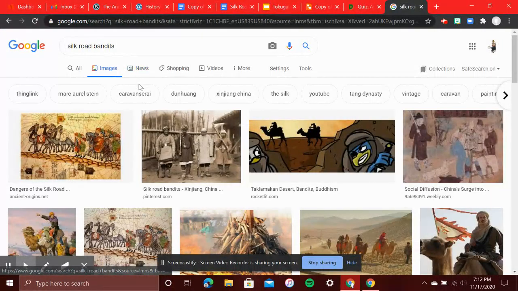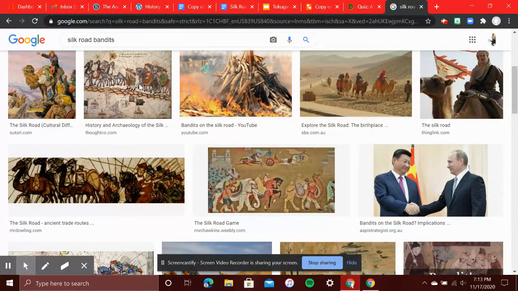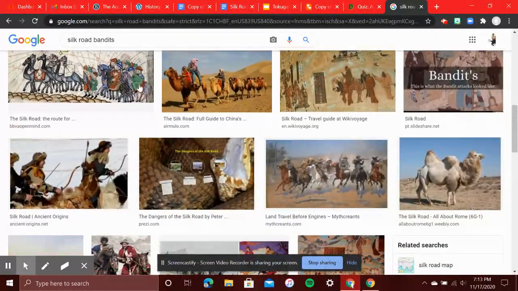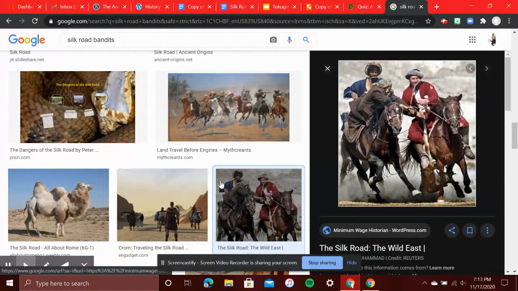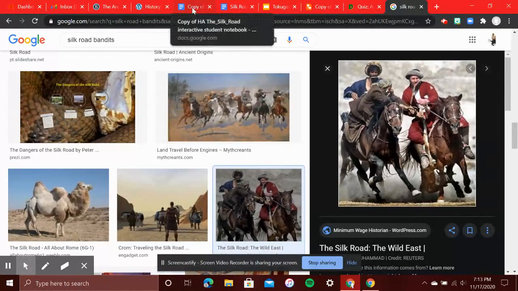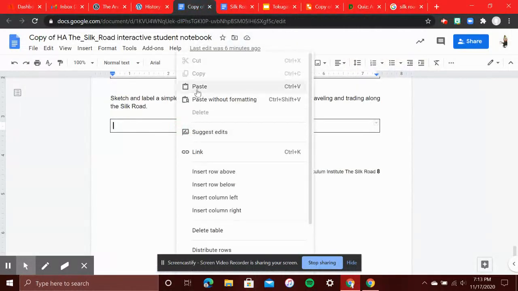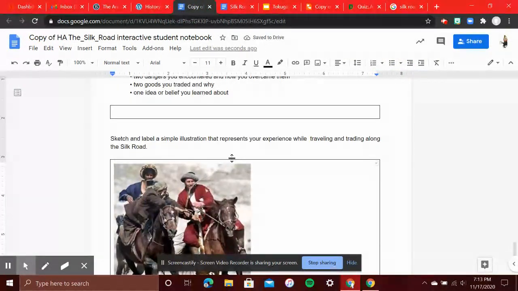Look in my images. I'll find an image that I think really fits with my story. I'm going to scroll down. This part right here, this looks like the story from my story, these guys robbing a caravan. So I might copy that image, go in and paste the image in. And now I've got my picture uploaded and I'm done. I'm going to write the story in this box right here. And then I would have everything finished.